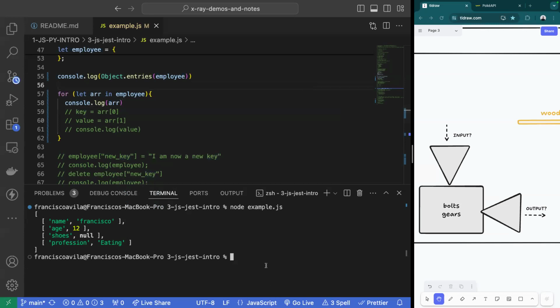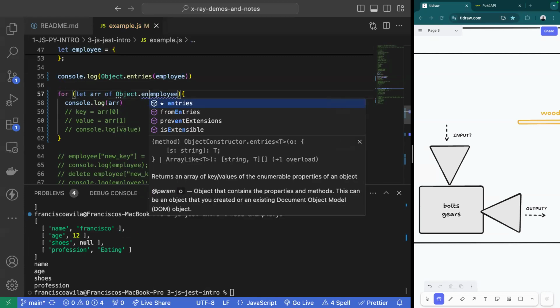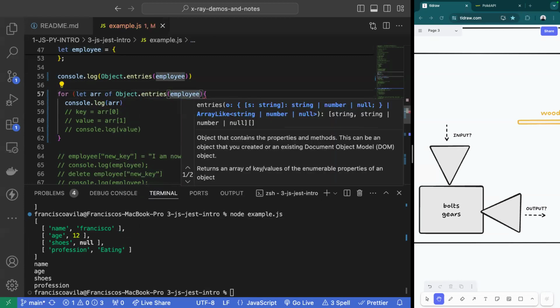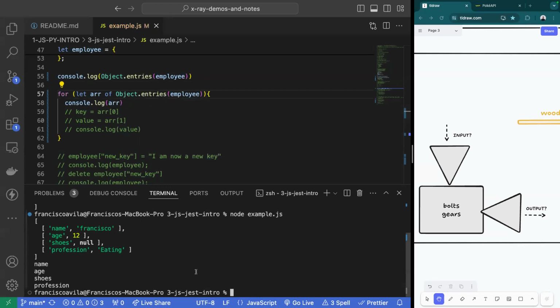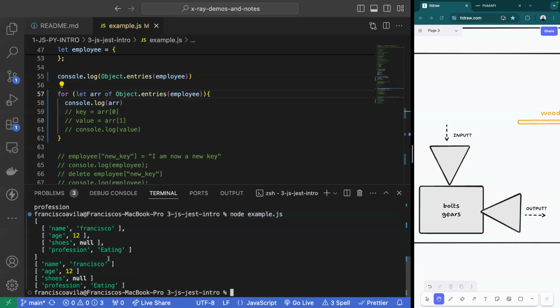All right. Well, now when I execute this, I can see that, oh, I apologize. I meant to do of and object.entries. There you go. Now let's run that. All right, so now we can see that first it returns our array of arrays. And then on the second portion, it returns each individual array on its own. All right.